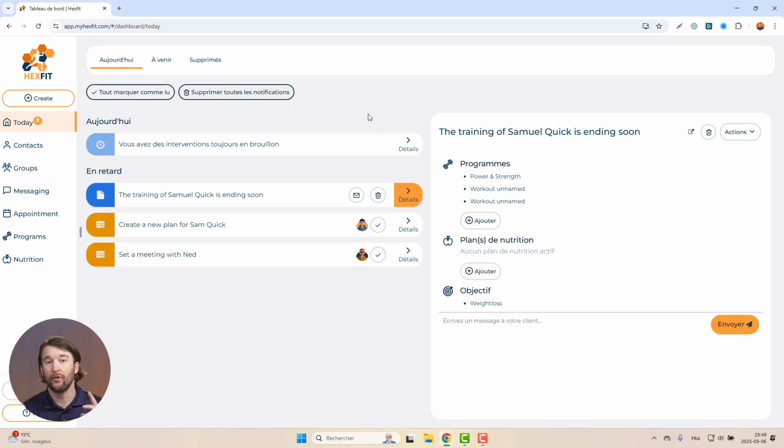Obviously, Hexfit will be able to help you create your workouts, your nutrition programs and everything, but it will also be able to centralize all information about your clients. So your note-taking, your assessments, the documents or the forms that you're sending to your clients, the activity calendar, their objectives, etc. So the first step to all of that is obviously to create your client.